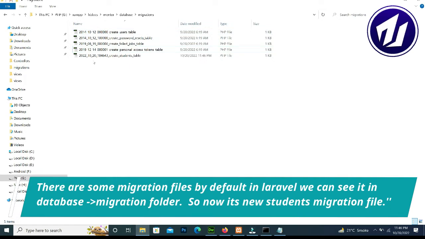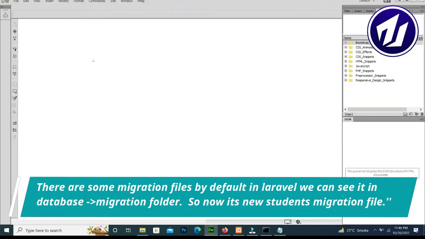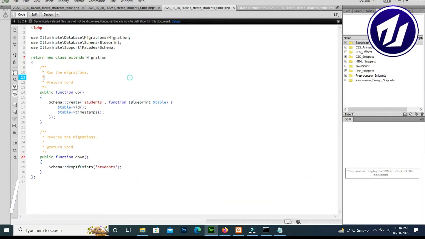We will open the file, and there are two methods in it, up and down. The up method is used to add new table columns or indexes, while the down method is used to reverse the operation performed by the up method. There is the class named Schema, and there are a lot of predefined functions, but here there's a create function.